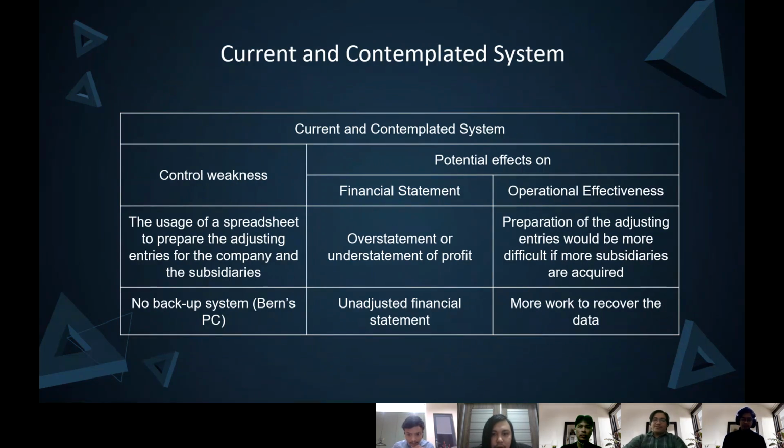Okay, moving on to current and contemplated system. There are two control weaknesses in the current and contemplated system. The first is the usage of a spreadsheet to prepare the adjusting entries for the company and the subsidiaries. The usage of the spreadsheet could affect the financial statements as there could be an overstatement or understatement of profit. In terms of operational effectiveness, the preparation of the adjusting entries would be more difficult if more subsidiaries are acquired.